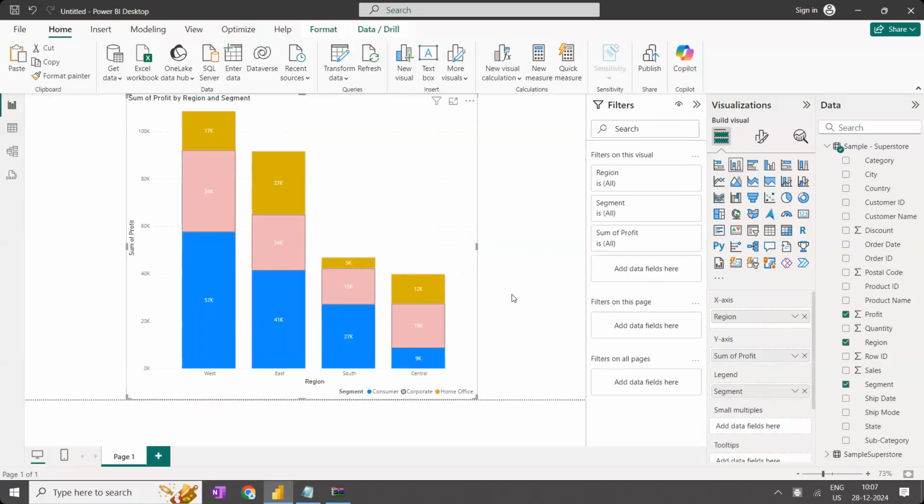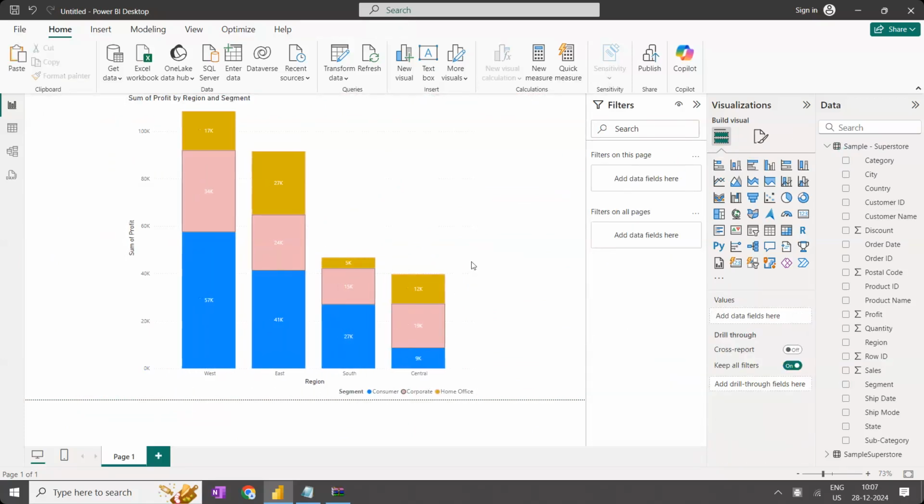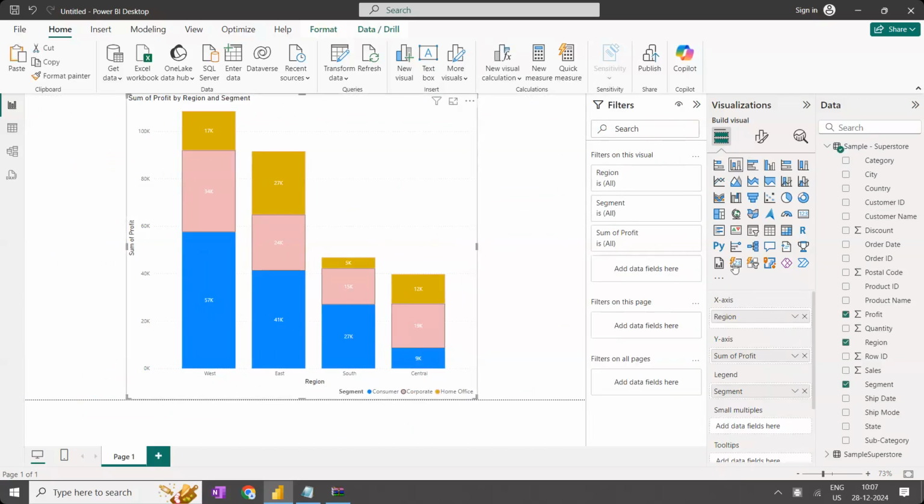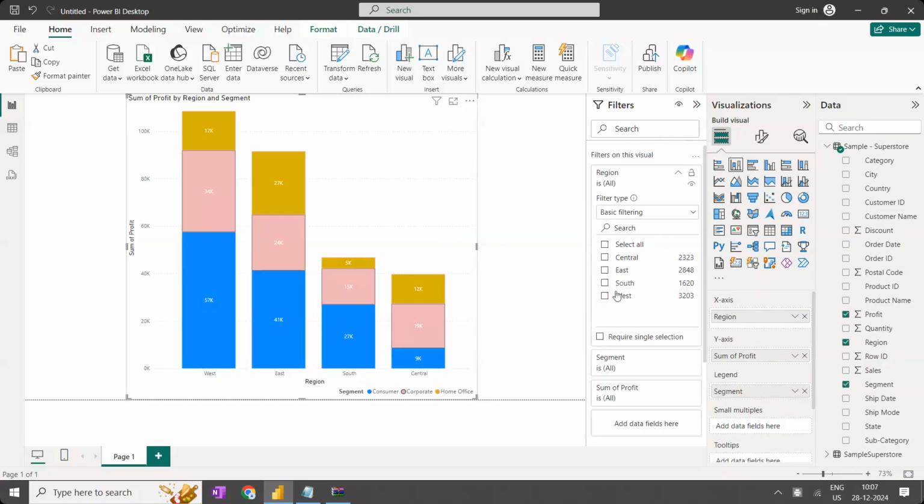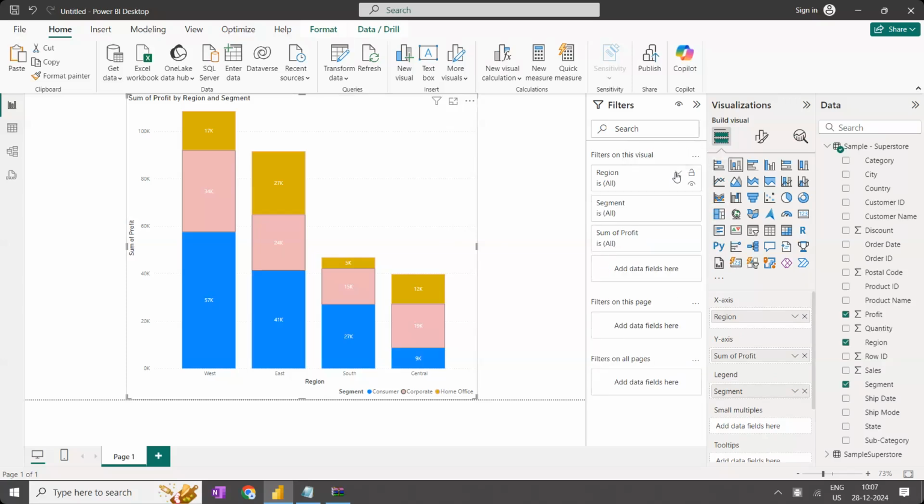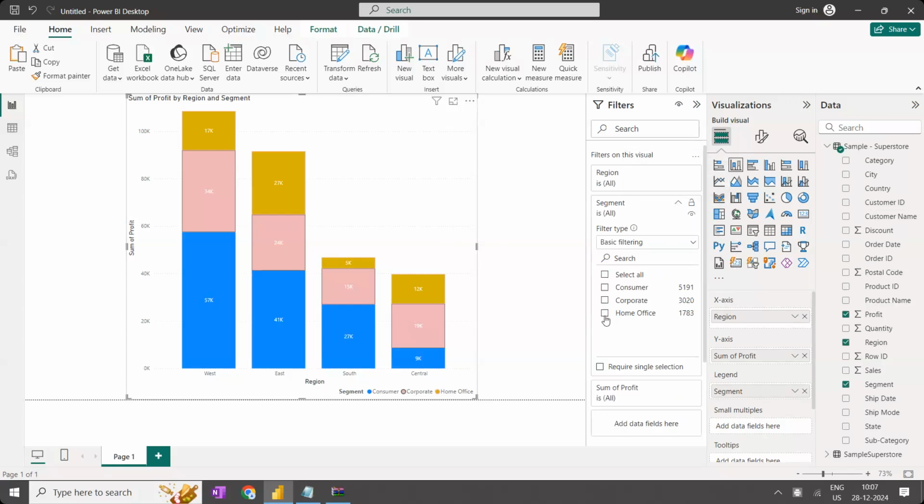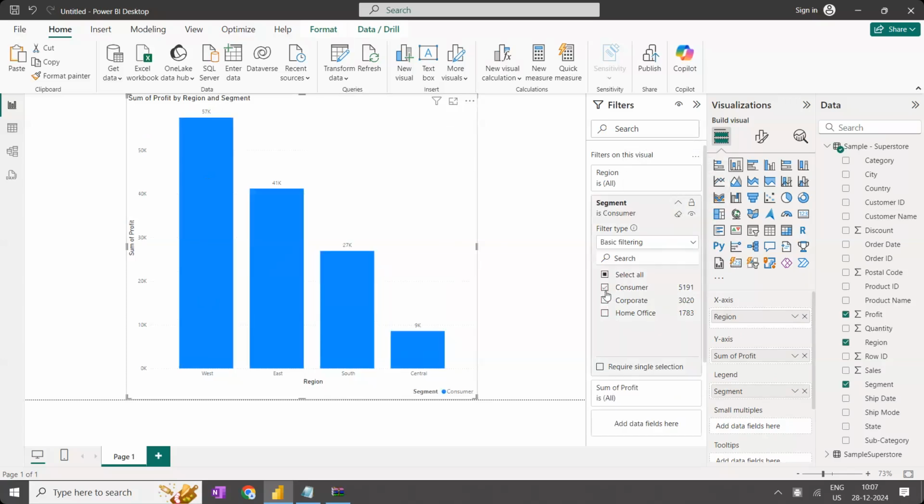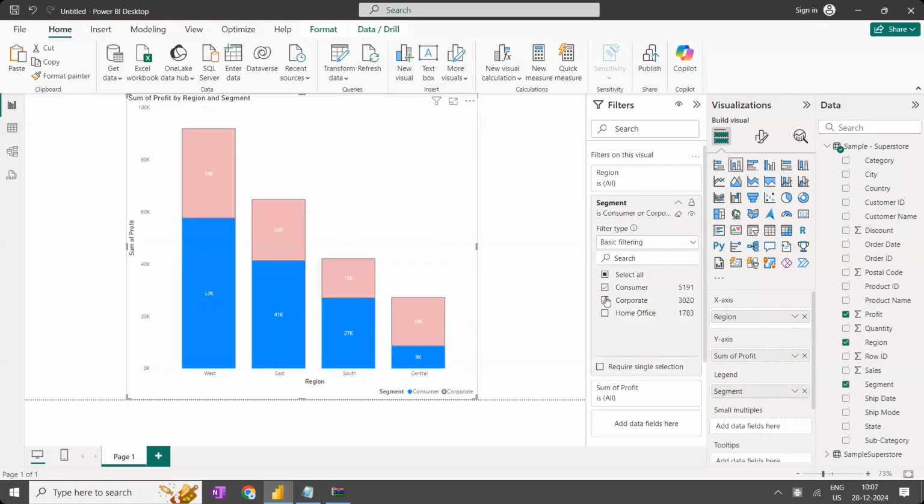You tell me, from the filter point of view. First, within the south region, I will go to all the remaining regions. I want every region; there is no difference in the region. Now, in the segment, I want consumer and corporate.